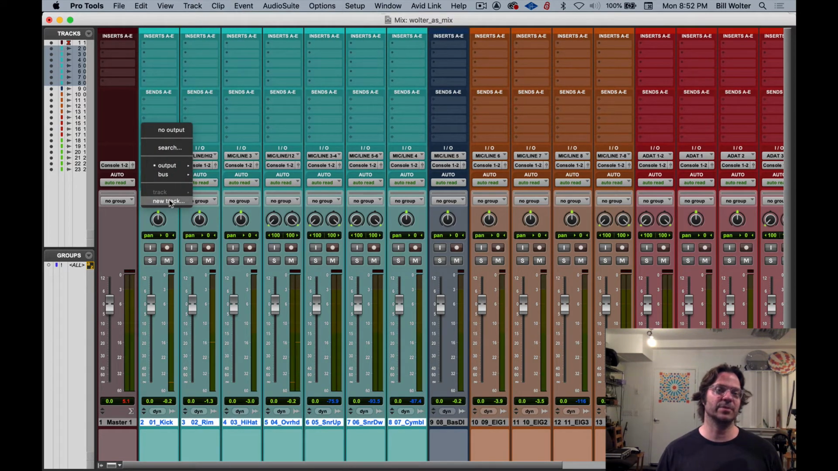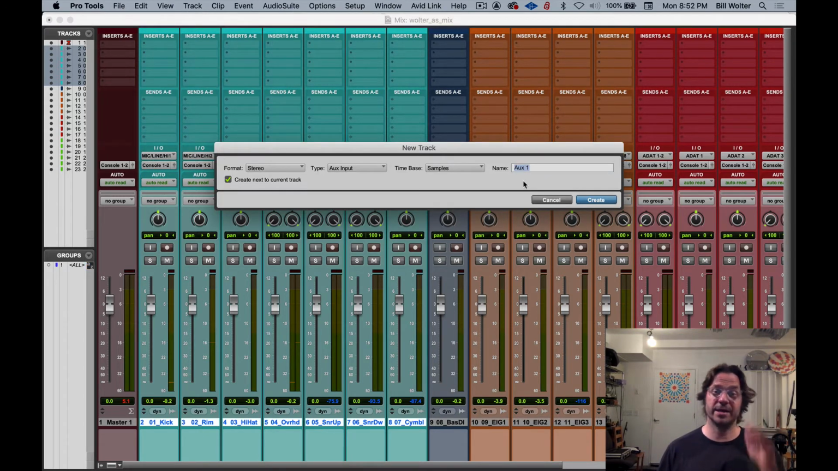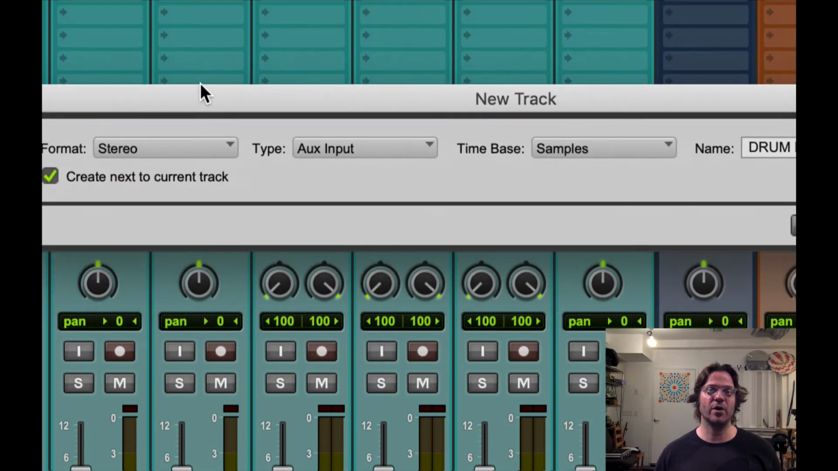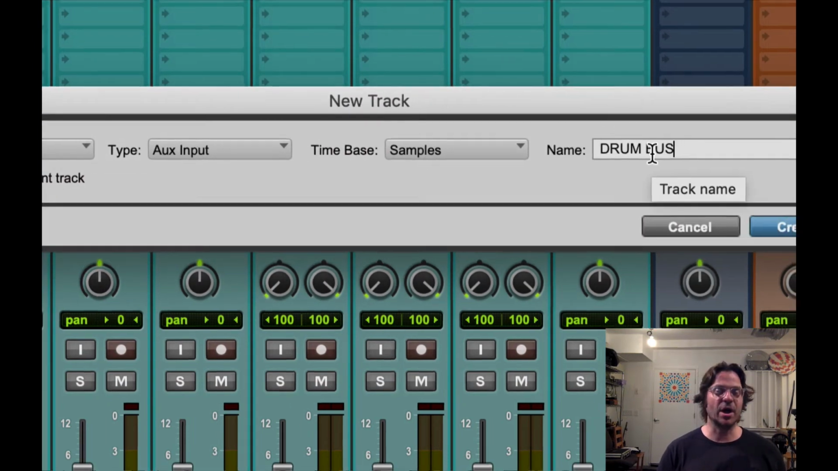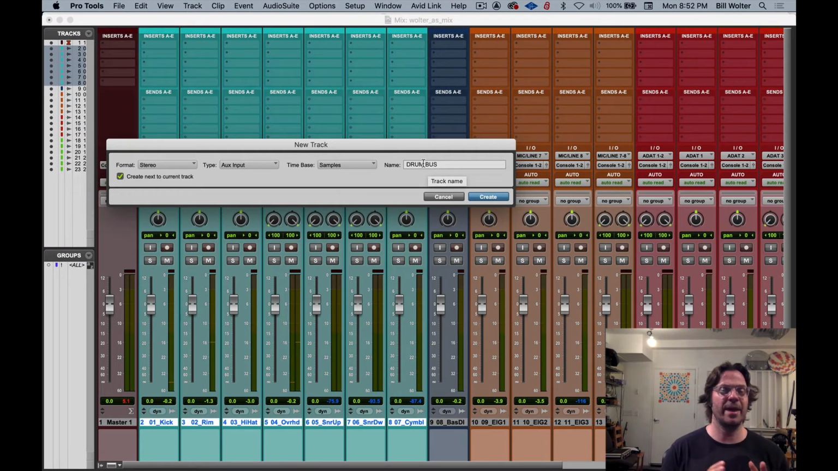This is probably the simplest way to create that submix. And it says, okay, what do you want to call it? I'm going to call it Drum Bus. And all that's going to do is create a stereo aux input, and it's going to call it Drum Bus, but it's also going to do something a little bit sneakier. It's going to make a new bus path called Drum Bus, and it's going to route the signal of all these drum tracks through this one auxiliary track, right?